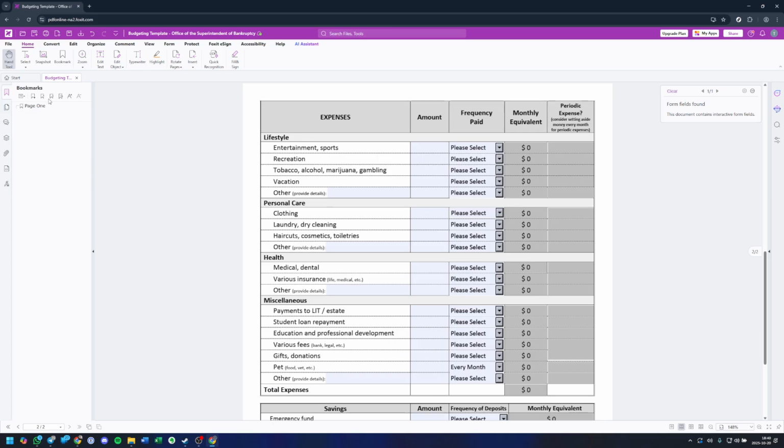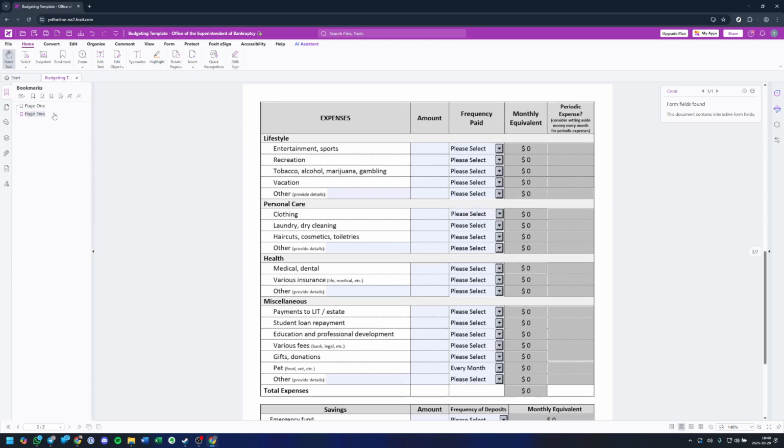Navigate to the second page or the next section you want to mark and repeat the previous steps. Click the Add Bookmark icon once more and this time name it Page 2. This process can be repeated for each section of your PDF you wish to easily access. And just like that, you've successfully added bookmarks to your PDF using Foxit.